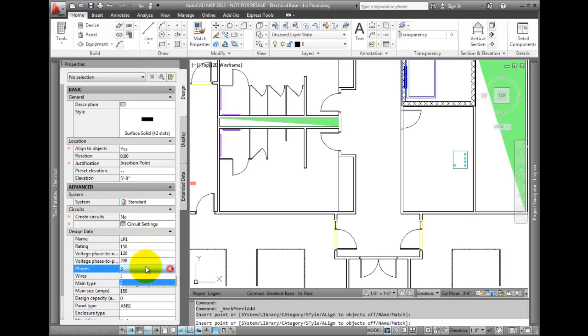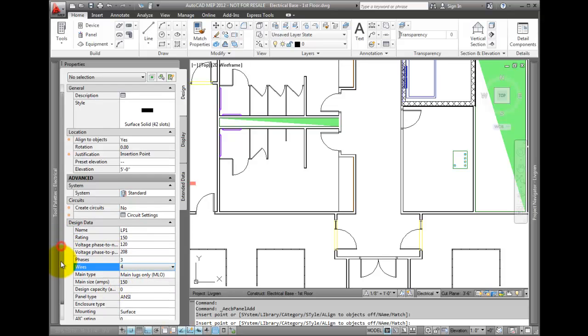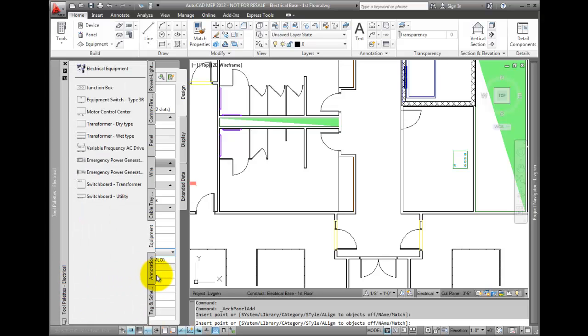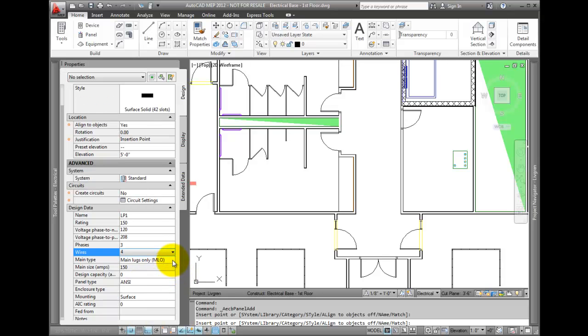Select the phases to 3 and the wires to 4, so the panel can include single, double, and 3-pole circuits. Leave the main type to main lugs only. Another option is main circuit breaker. We'll save this for the higher panel. Leave the remaining options unchanged. Next, pick Yes to create circuits, and then choose Circuit Settings.